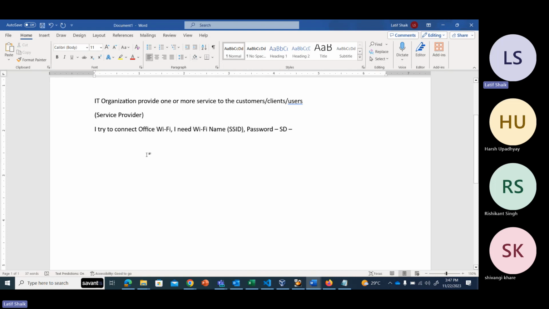Now, for example, I'm working in an organization and I got some issue. For example, it's Outlook. I'm also trying to cover some issues in this service desk demo. So the issue is related to Outlook. I'm unable to send or receive emails from my Outlook.